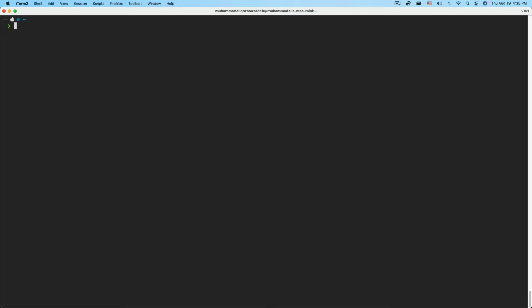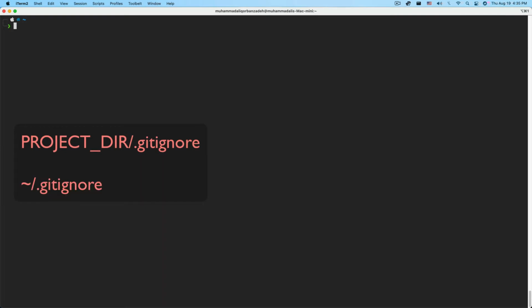Okay, there are several ways to ignore files and directories. The most common way is to use a file named .gitignore. And it's not a private file, so you should create it by yourself. You can either put it in the root directory of your project or any other directories that are in your project directory. The second way is to create a global ignore file somewhere on your machine and tell Git to use that as a global ignore file.